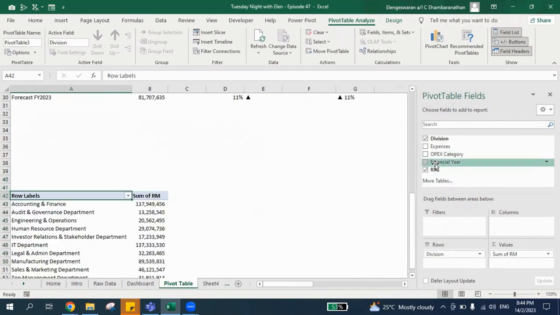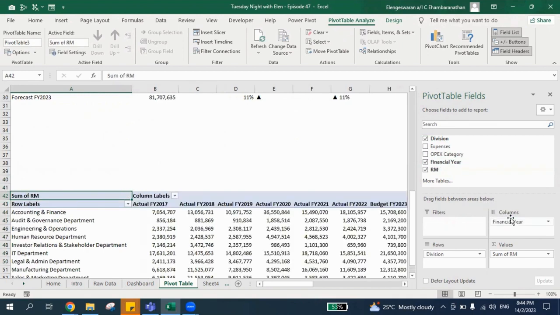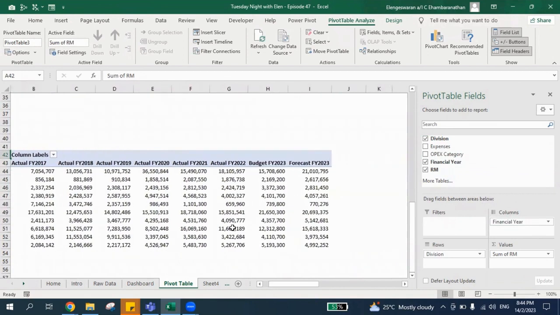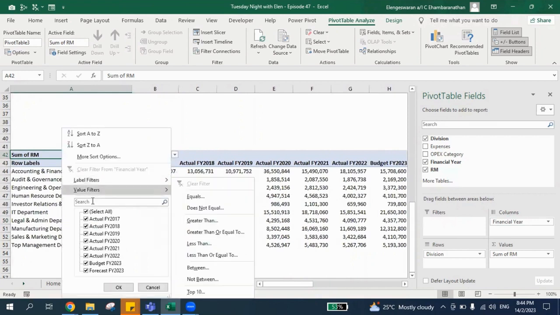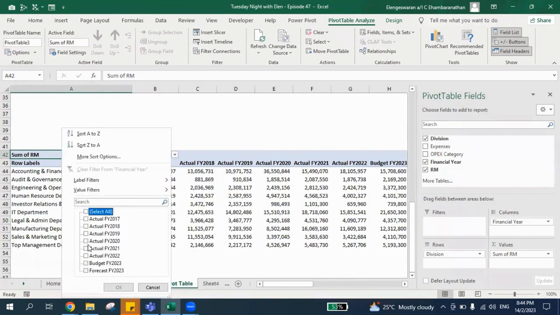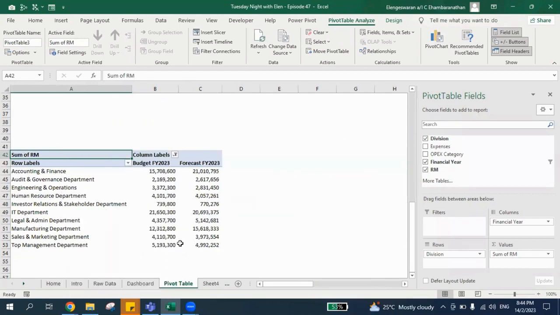If I put the financial year, we have all the years, and I'm not interested to know the years. My main intention is to tell the manager we have the budget and we have the forecast. Forecast means what we prorated from the actual cost and the budget. So I'll click the column, untick select all, click budget, click forecast. All right, so now we have this.